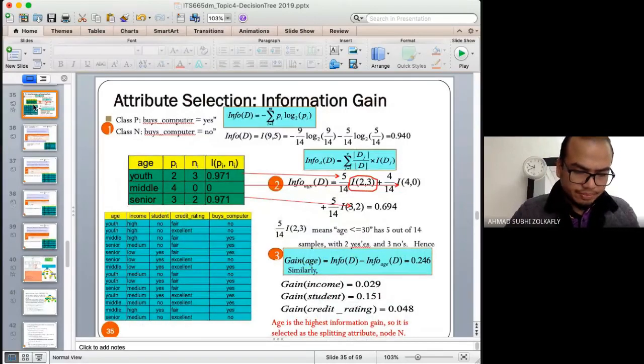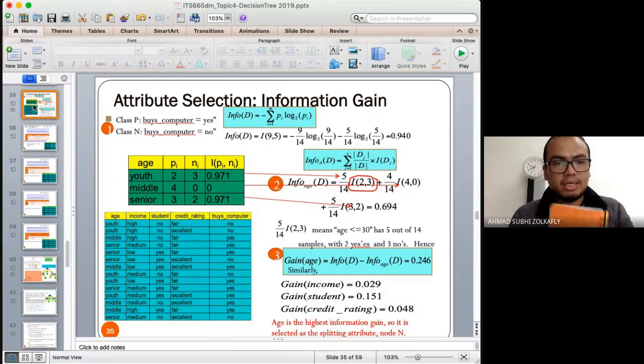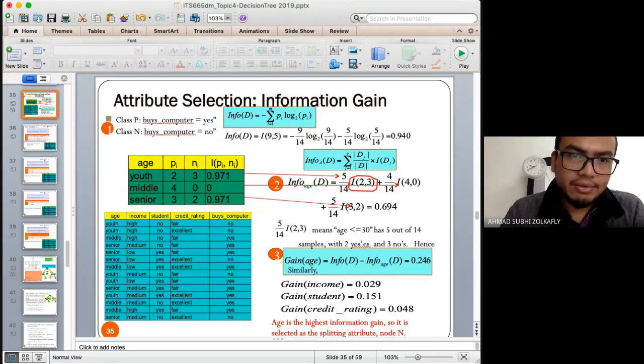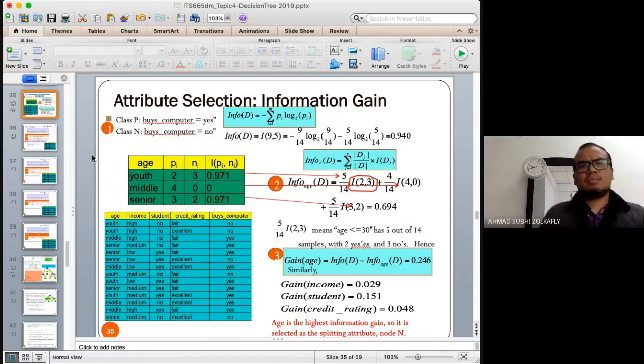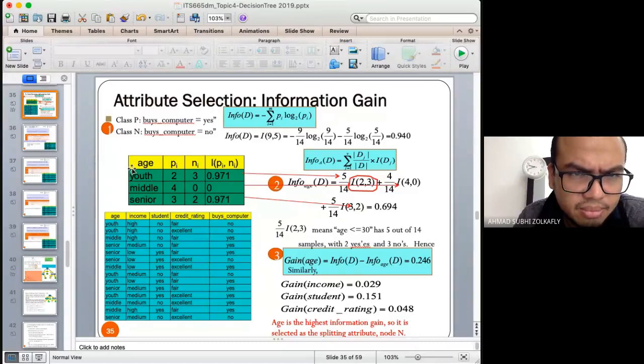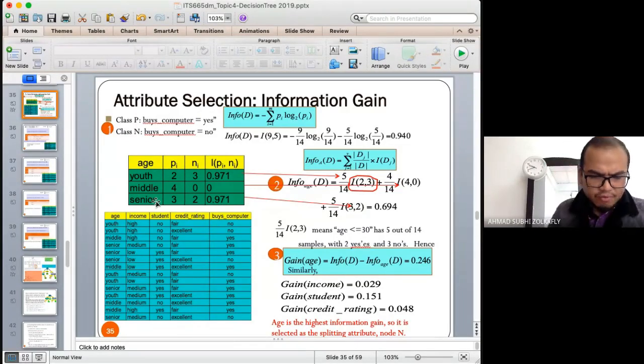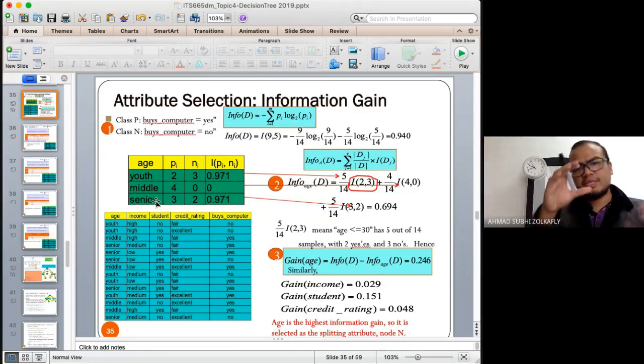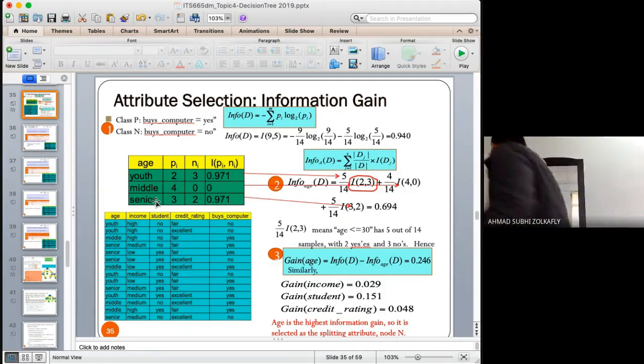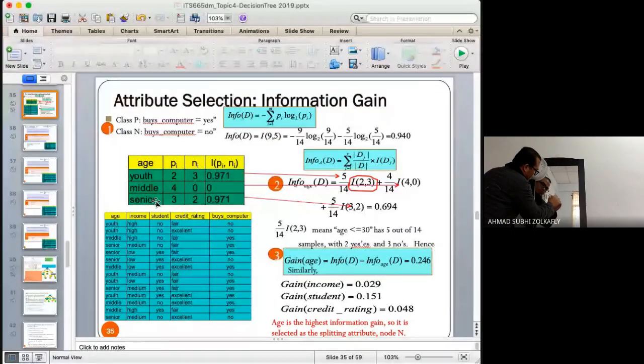I want to give an example. The example given is for age. For age, we have middle and also senior. For example, if you want to extract the box for income, I just put it here, income. As you can see, you need to divide the box. This is income: high, medium, low.